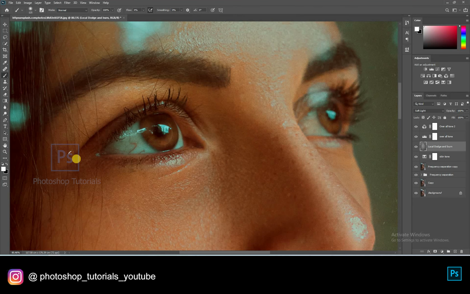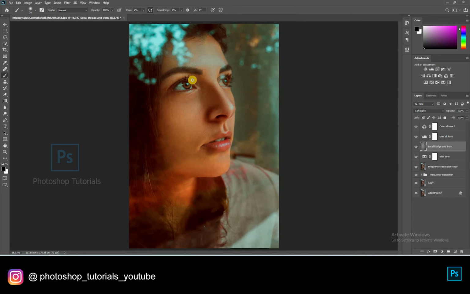Let's add some details to the eyes. Click on the local dodge and burn layer. We are gonna brush the same as we did local dodge and burn. Decrease the brush size as small as possible and start brushing on the iris. Maintain the brush strokes in same direction. Perform the same on both the eyes. Okay, this part is done.